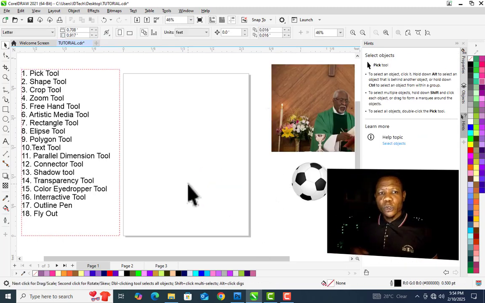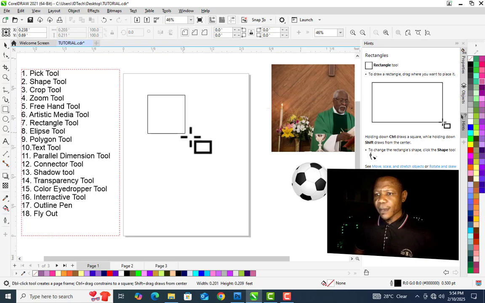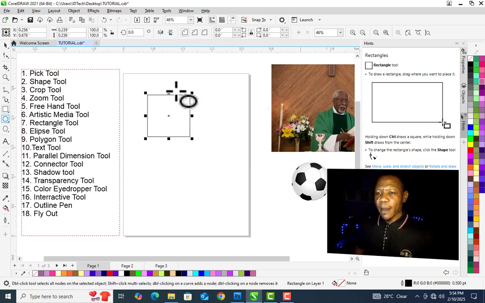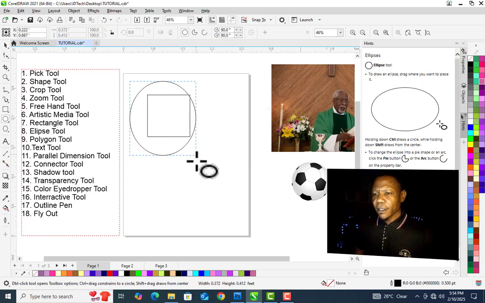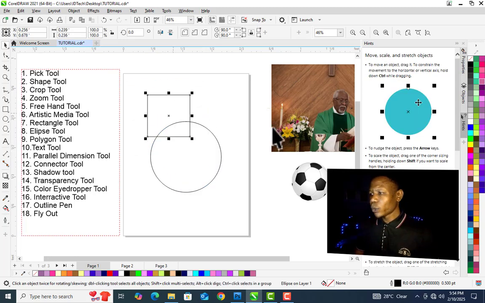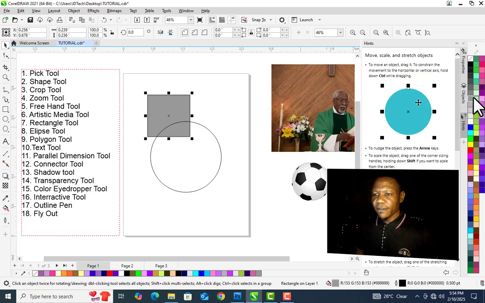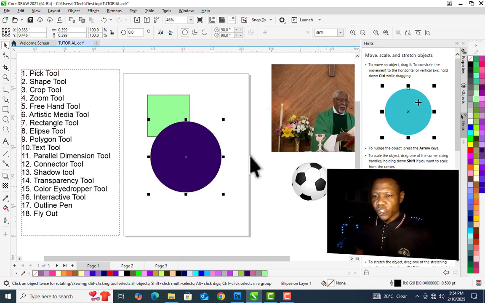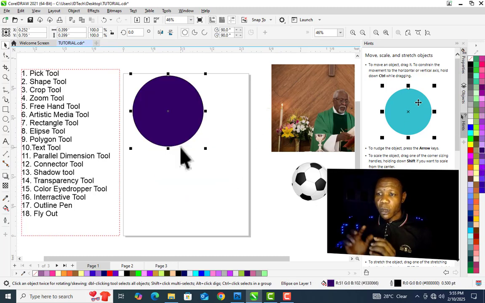Now for instance, you want to select an object that is under another object. So let me draw these objects right here. So let's assume I'm having this circle and a rectangle. Let me give them color so that we can differentiate them. I'm having this circle covering the rectangle that is under it, but I want to select the rectangle that is under this circle.